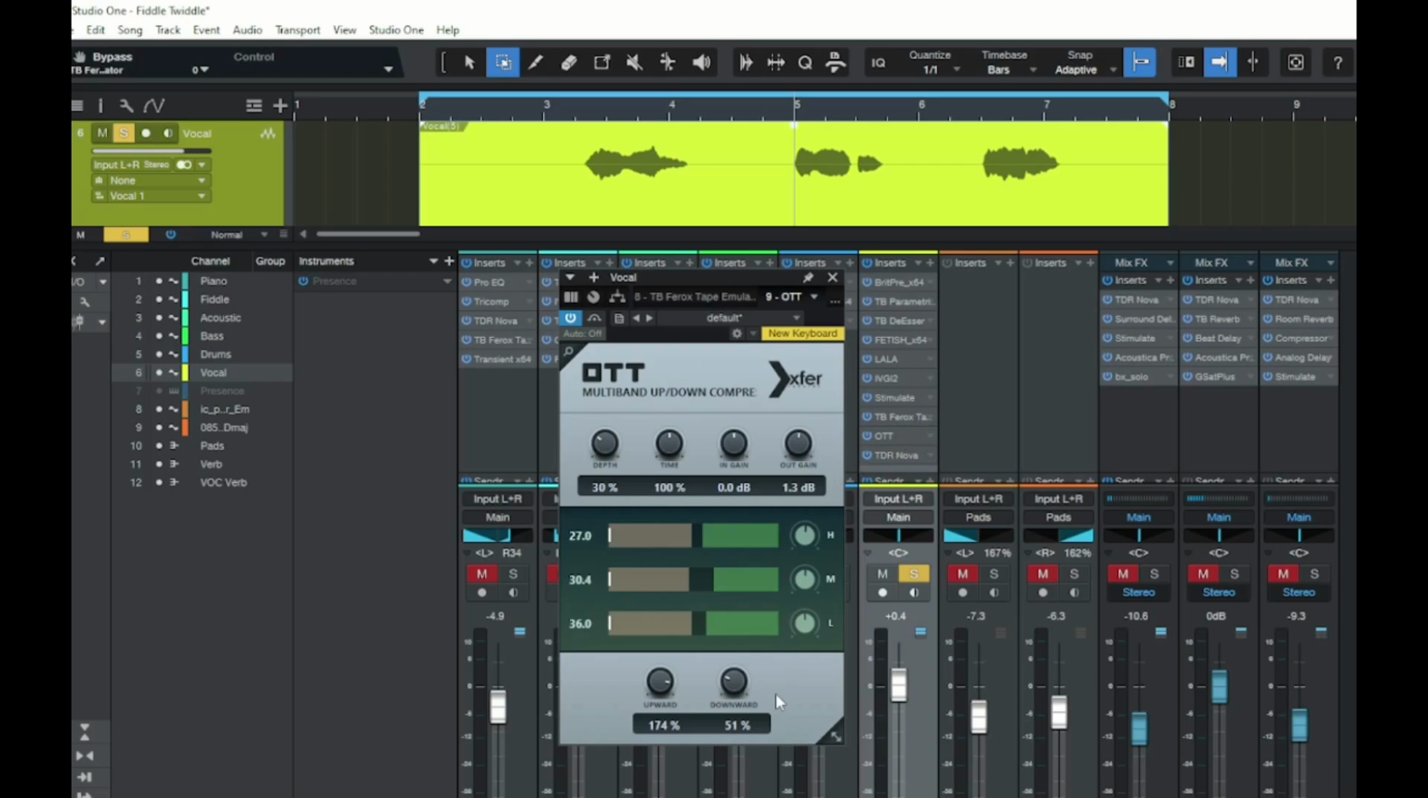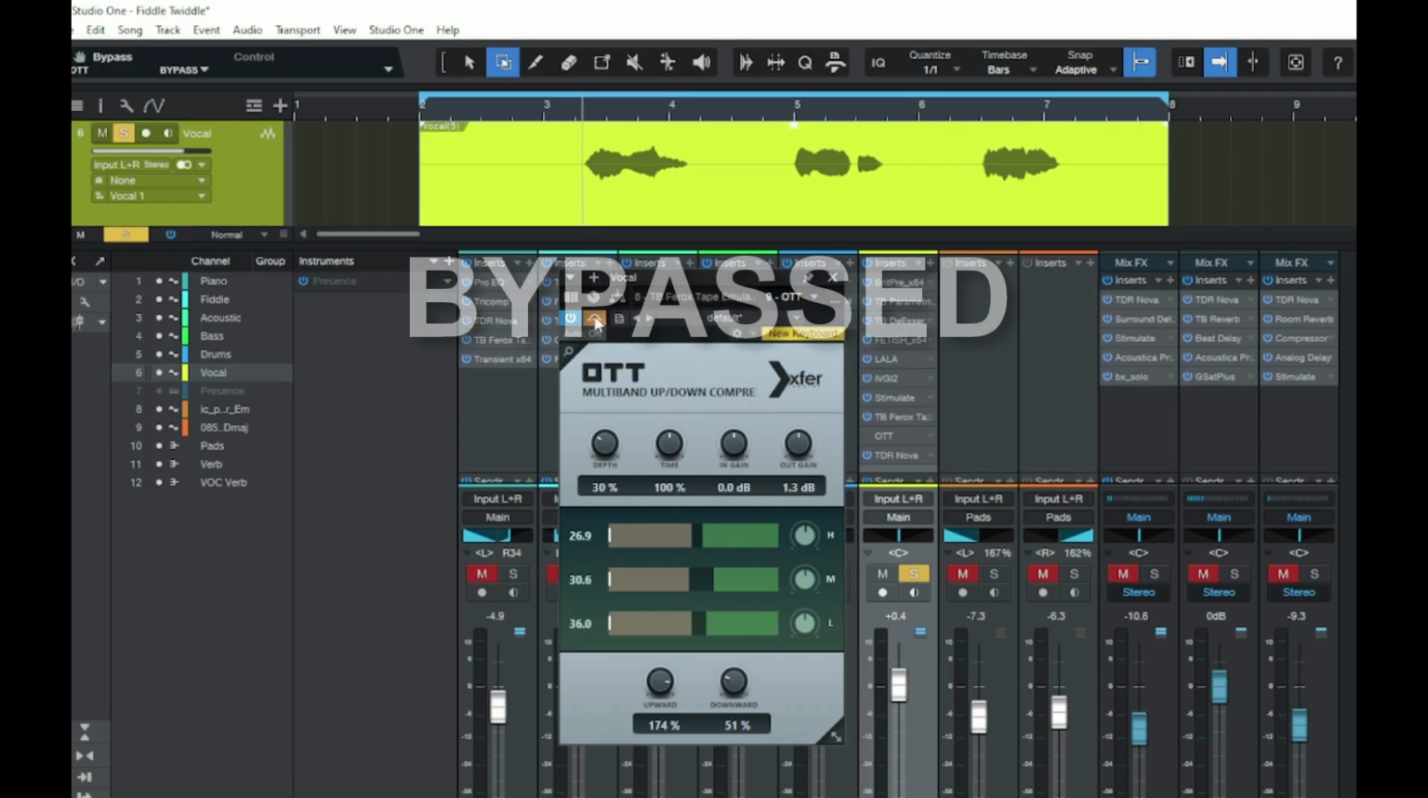You'll see here that I have only a little bit of downward compression going. I have it at 50%, but I have the upward at about 175%. The depth knob here is only at 30%. Take a listen.